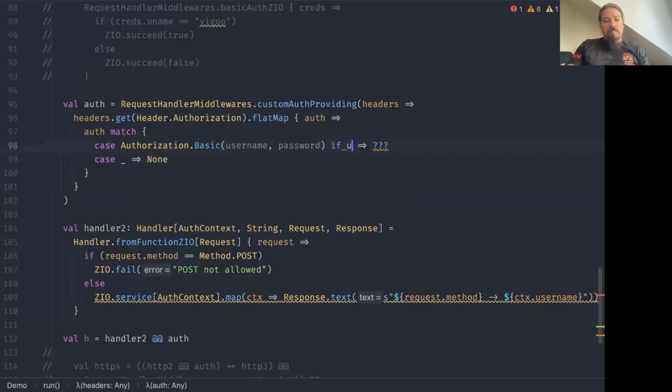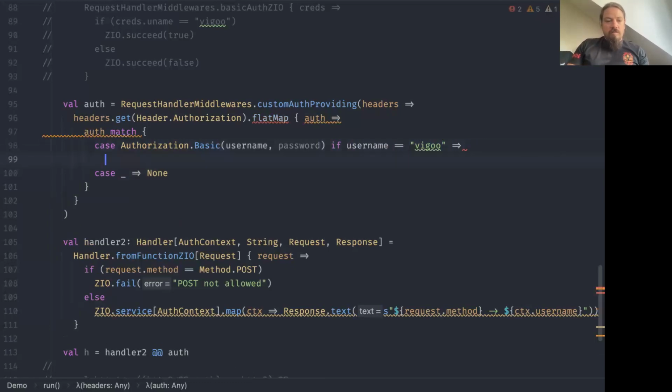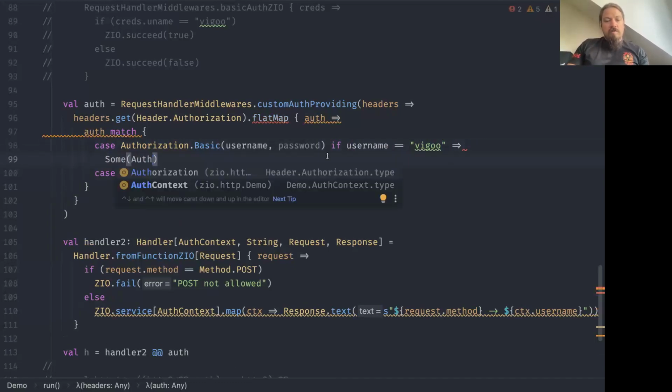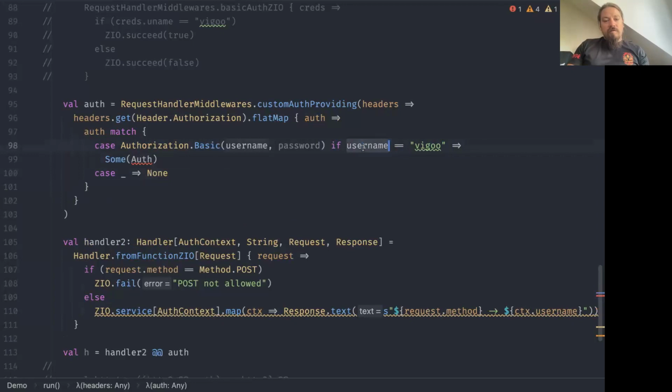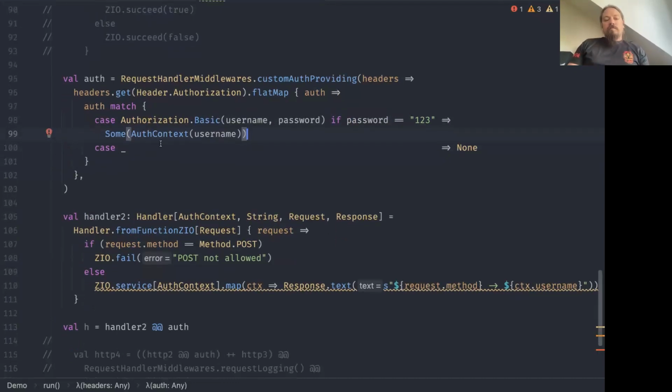And if it's me, then we want, okay, that's not the best example. Let's say password is 123. Now it's a good example. And then we can store the username from the header in this out context. And that's it.